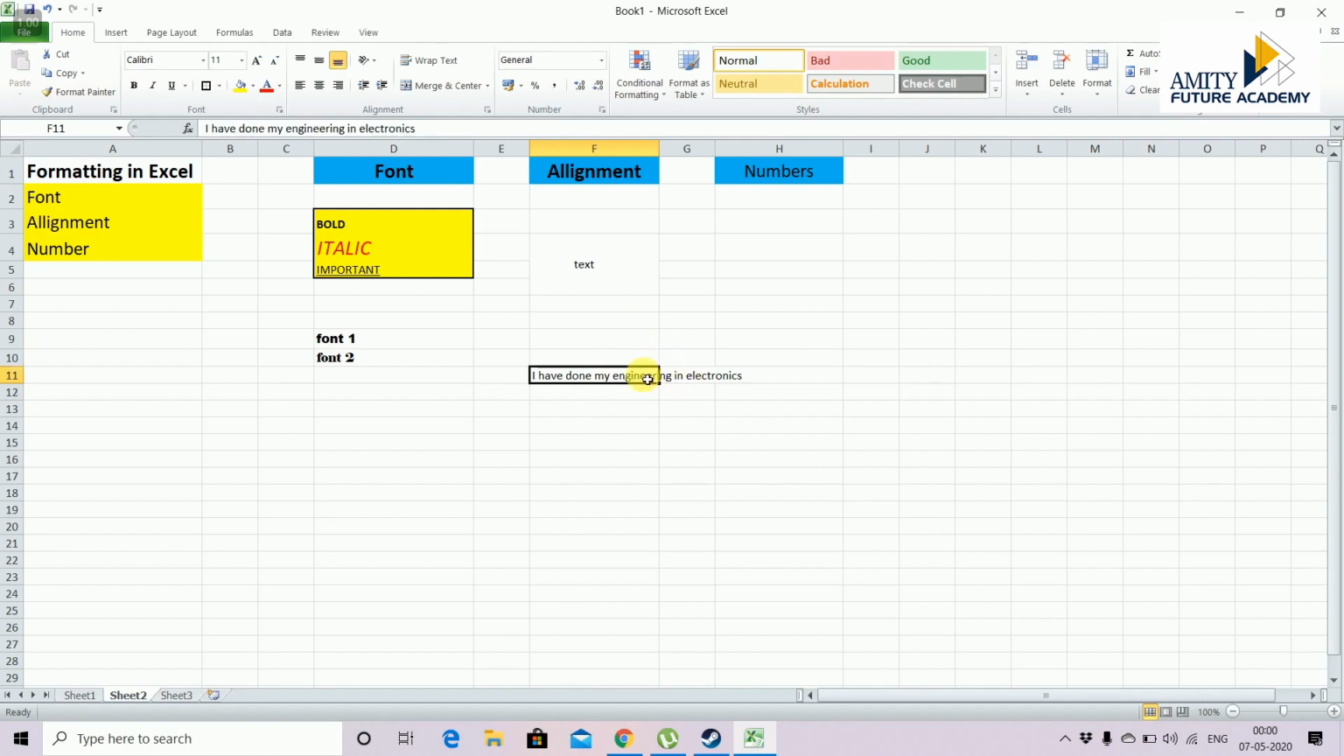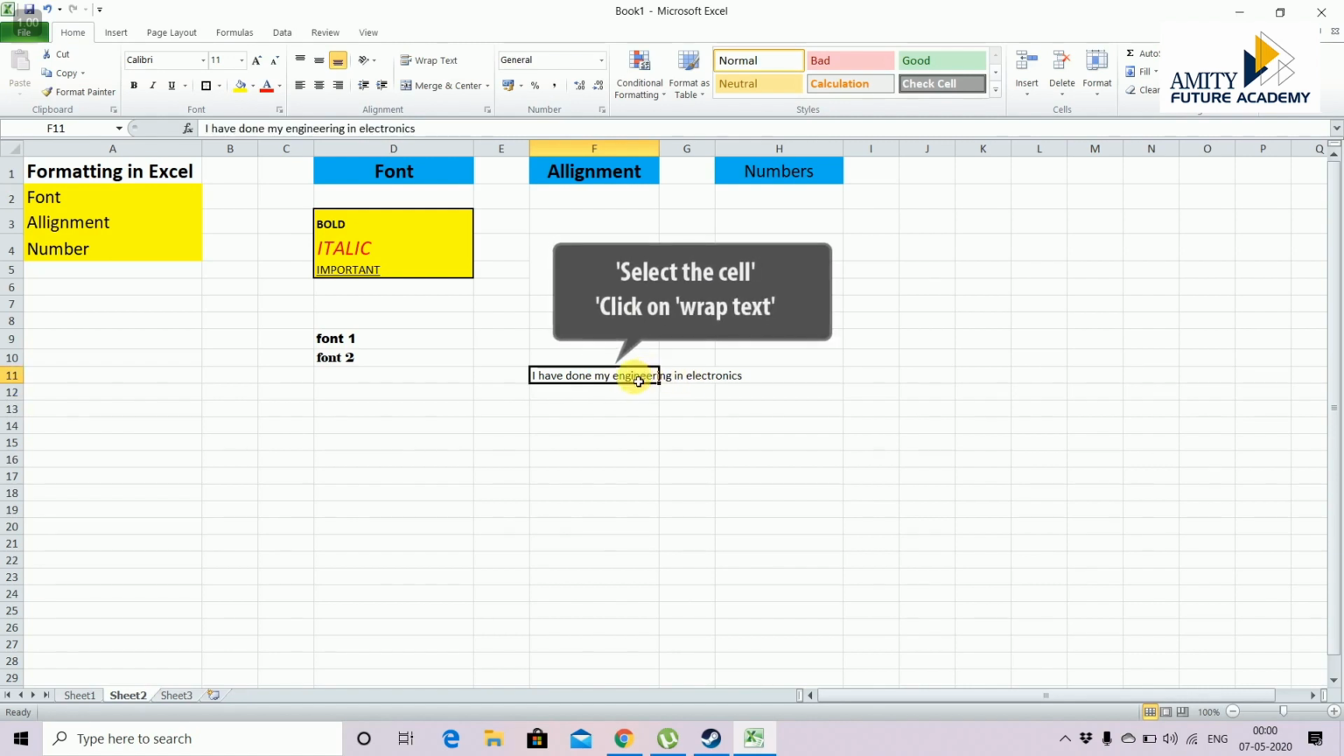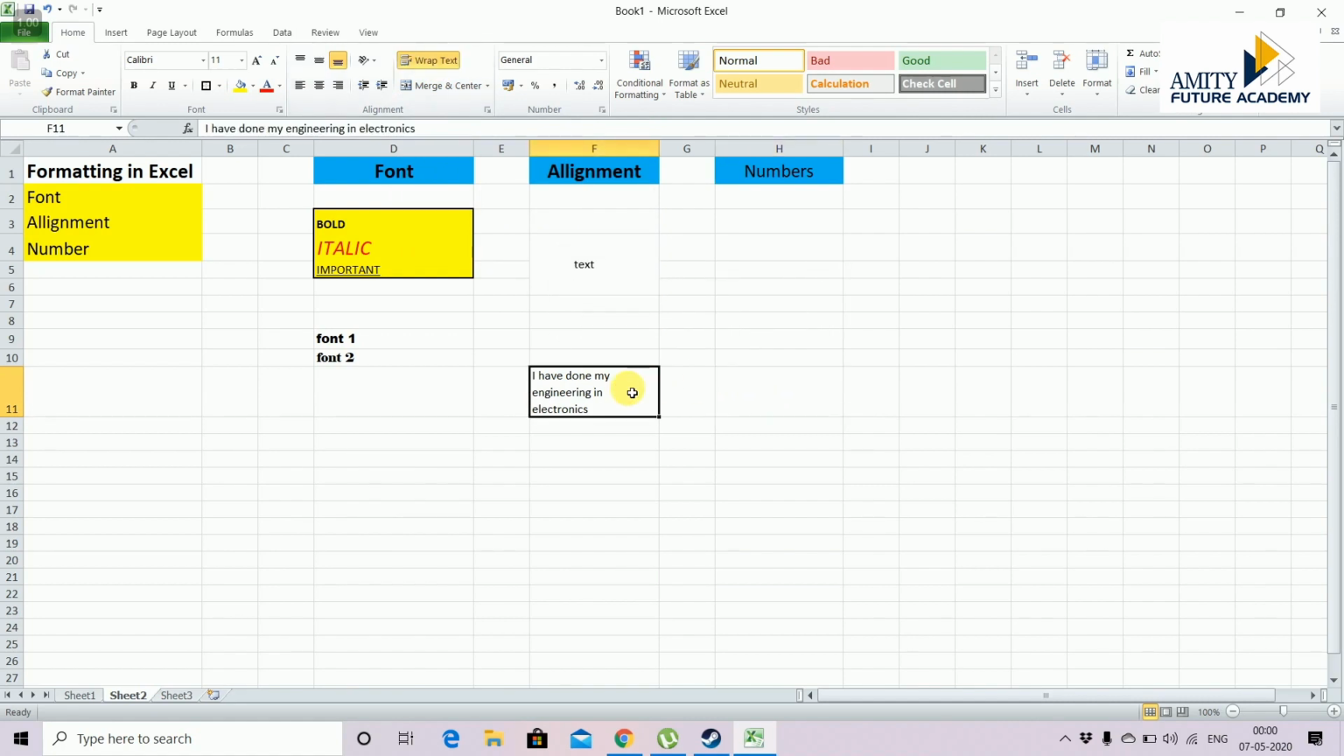So what can be done? So I will just simply select this cell, and there's this option over here, wrap text. So I'll just click on it, and there we go, it's done. It is in one cell, and this looks pretty good compared to the previous example which I've shown you. So that was about alignment.